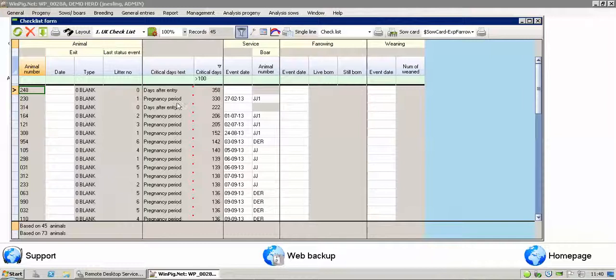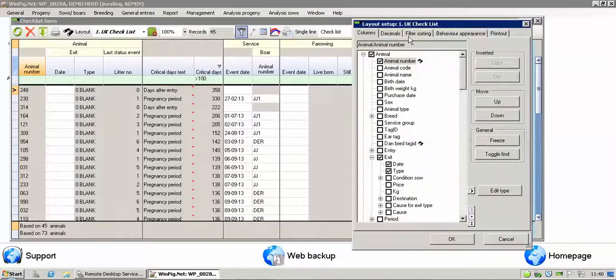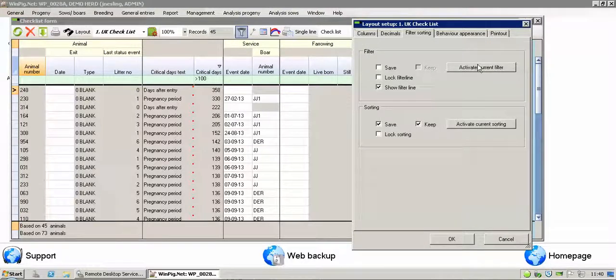If you wanted to save a particular layout with a certain thing in the filter line, a certain option, like you just want to look at anything over 100 days, you put it in there, and then if you want to save it, you just come into the layout setup, into filter and sorting, and click on activate current filter, and that'll save that particular filter for the next time you run this particular report.